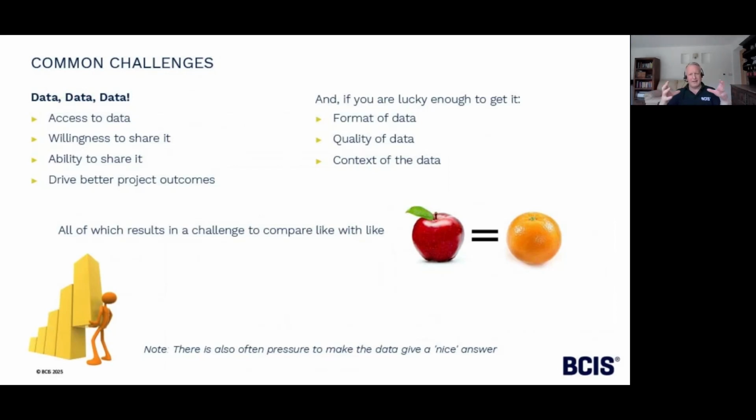But there's a challenge around accessing data, and if you are lucky enough to get the data, you often find that it's in very different formats and very different scopes. Some bits of data will include things that other projects' data don't include, for example, so there's an inequality and inconsistency. The formats of data within the industry, we're fantastic at calling the same thing multiple different names, of course. So there's always a lack of consistency.